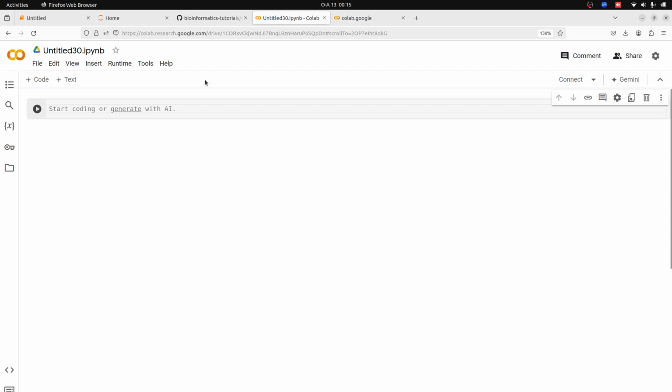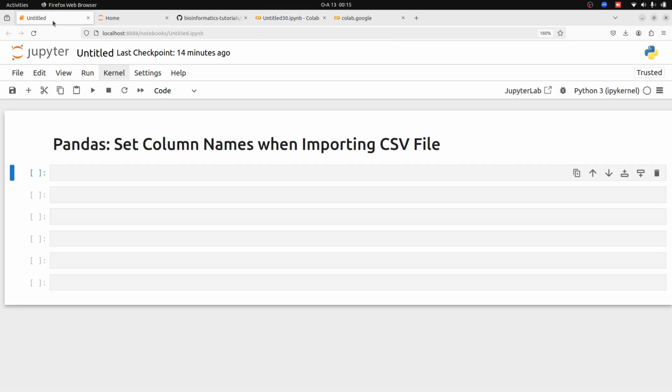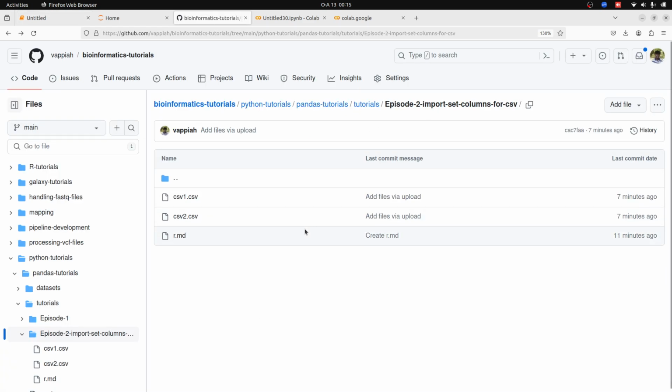I will shift to my local Jupyter Notebook here and I will start the exercise. Of course, we need input data. We need some example data sets. I already have some prepared, which we can find in this GitHub repo. The link to this repo is in the description box. I repeat, the link to this repo is in the description box. We use it to get the example data that we will use.